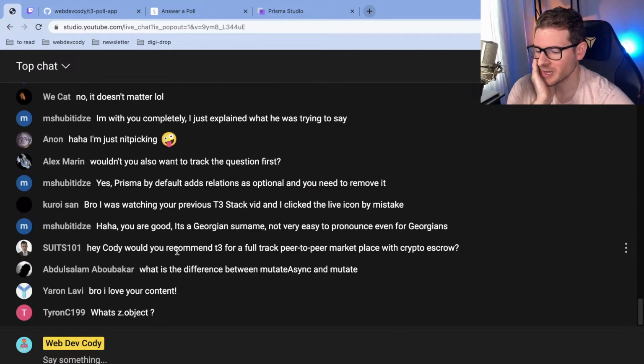Suit says, would you recommend T3 for a full stack peer-to-peer marketplace with crypto escrow? Sure. So I never built a crypto escrow before. So first of all, I don't know what that even means. Secondly, I wouldn't even know if the T3 stack would be good enough. Honestly, I think it would.